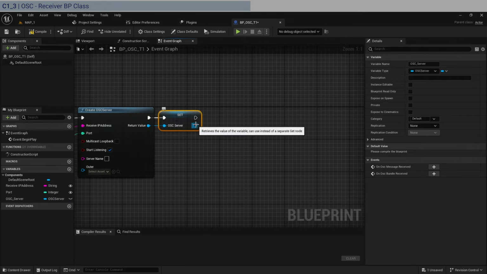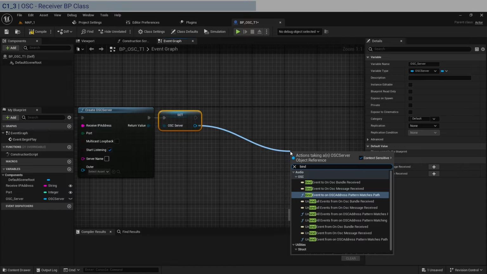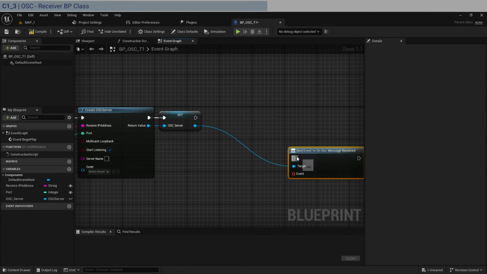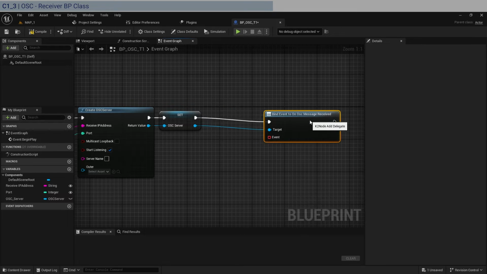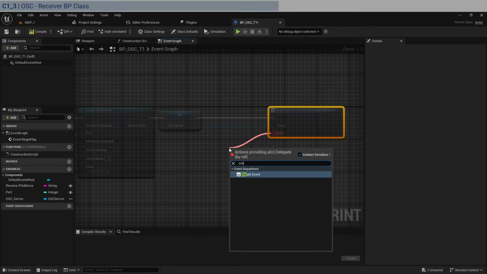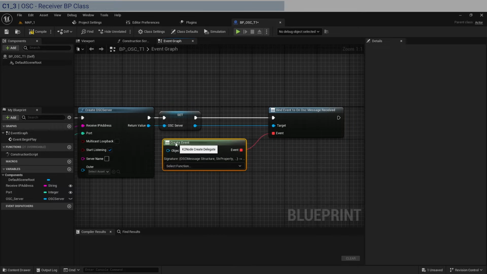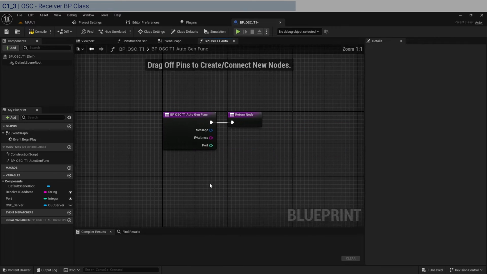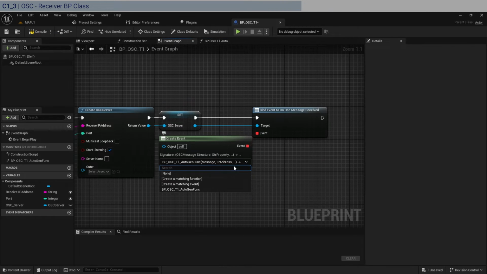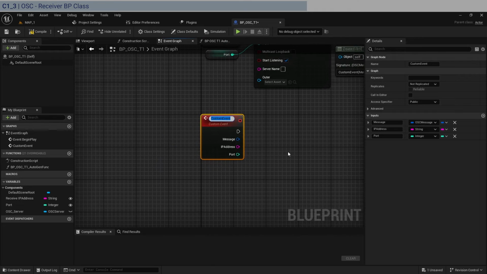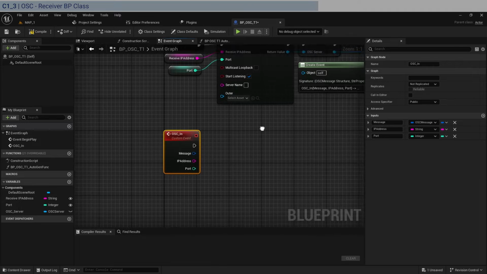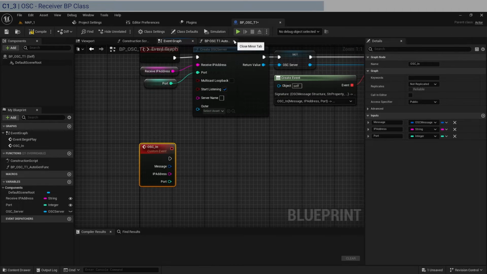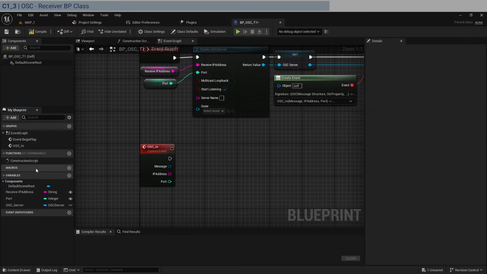And we need to bind an event. So we just do bind event on OSC message received. And we'll pipe that into here. And the event, we'll do a create event. And let's just see, we'll select create a matching function. Sorry, create a matching event. So we'll do OSC in for this event. And let's go ahead and delete this mistake here. And it's going to be here as well, delete.